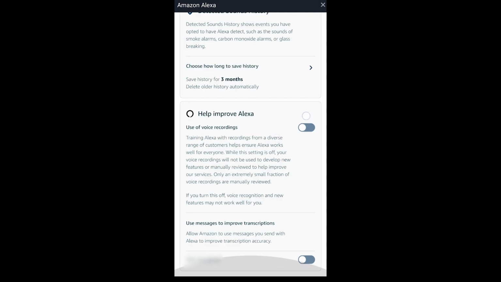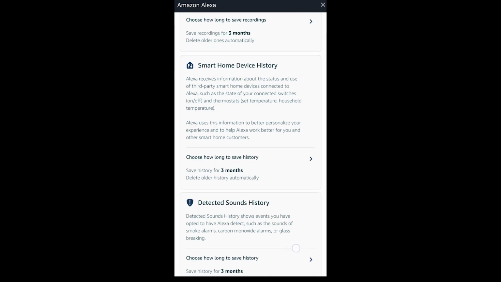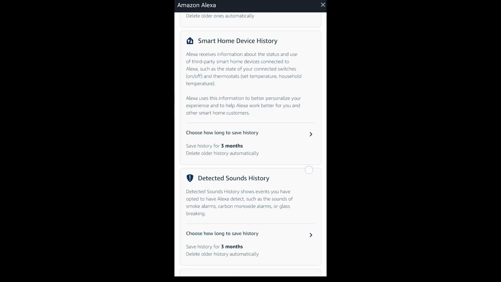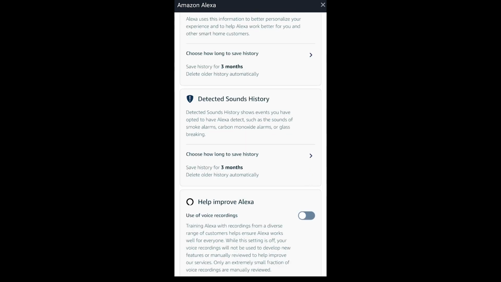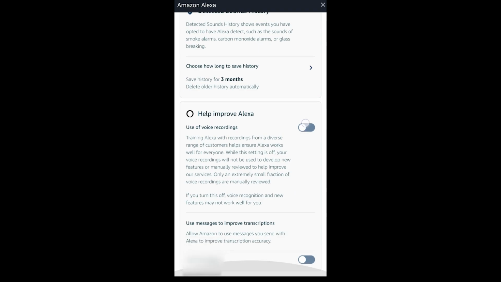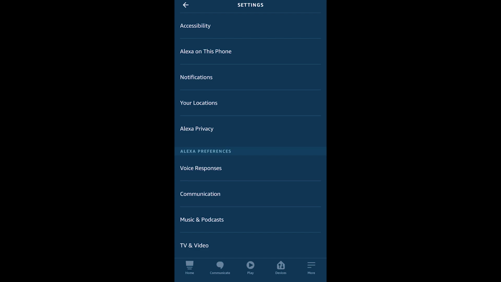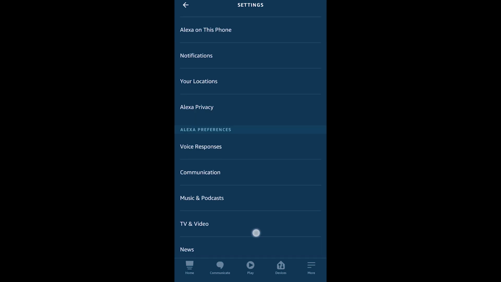Okay, so the other thing here is use messages to improve transcriptions. Well, here's the other thing too. So I basically have taken it off, as you can see right here. Okay, but there's one other thing. So we went through voice recording, smart home device history, detected sounds history, help improve Miss A. All right, so let's just go one more thing. And we're gonna go back here to Miss A Privacy.